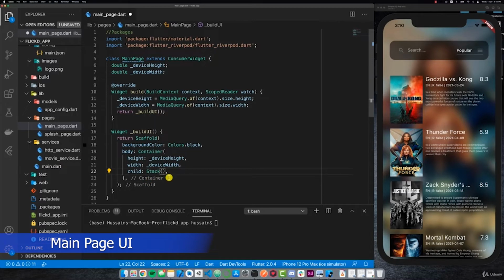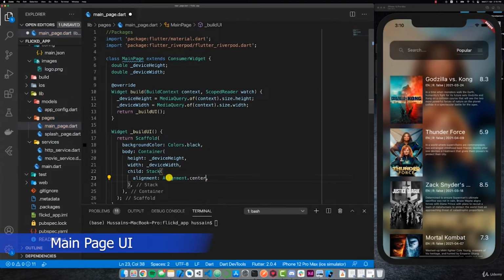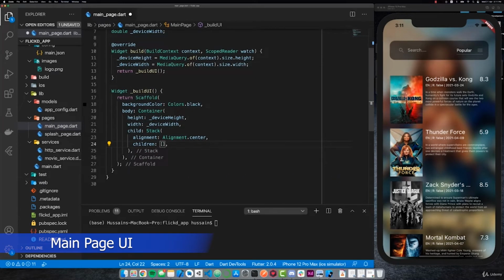So inside of our stack widget, we have to first give it an alignment, and the alignment is going to be alignment.center. And then finally, we're going to give it a list of children, so the children widget that the stack is going to have.